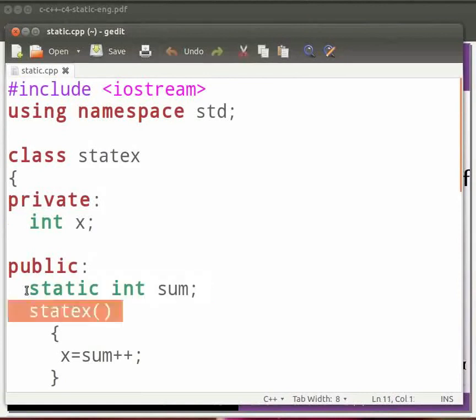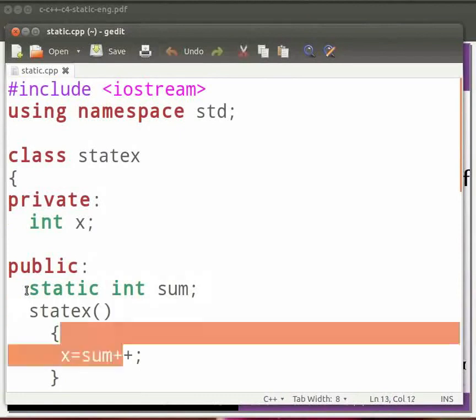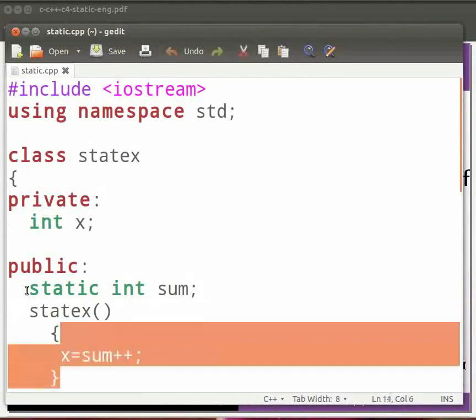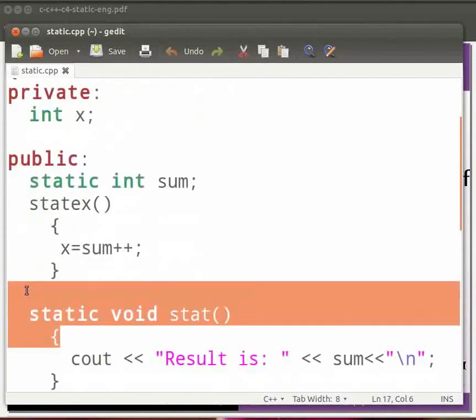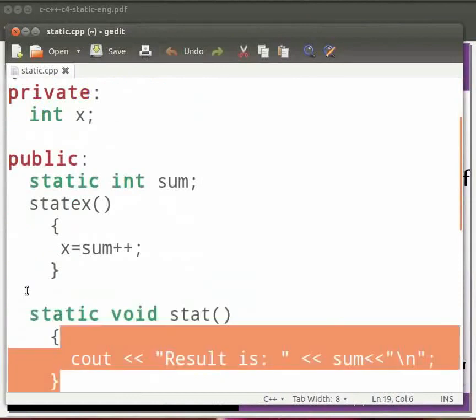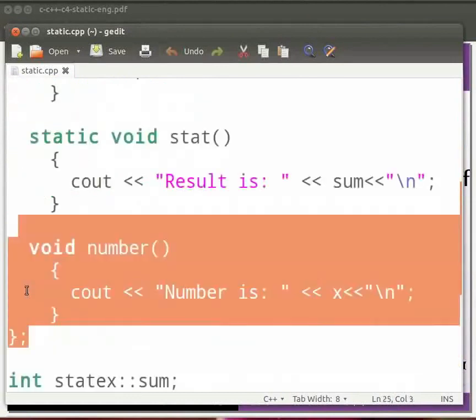This is our constructor statics. In this we have incremented sum, then the value of sum is stored in x. Here we have a static function stat. In this we print the sum. Then we have function number. Here we print the number x. The class is closed here.